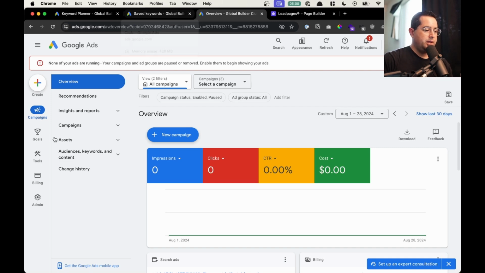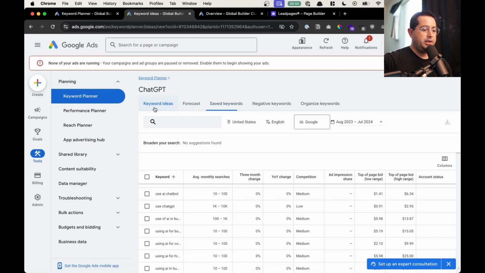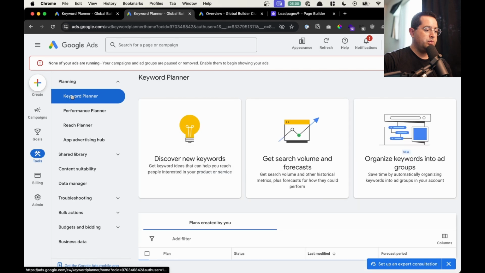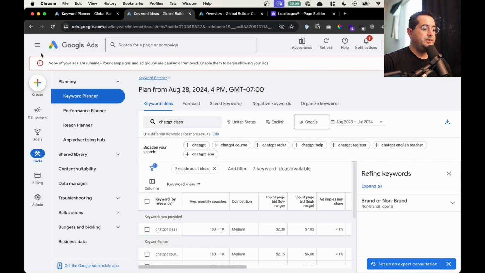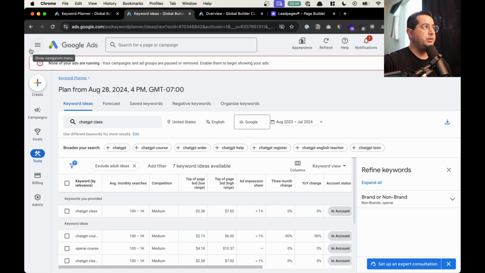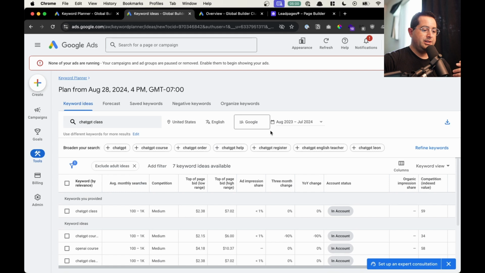So let's go to this tab. If you go to Tools, Planning, and then Keyword Planner, you can search for different keywords. Right here, if I do ChatGPT class, like if you're teaching or doing something like that, class, course, tutorial, you hit the three little lines to give you a little more real estate. It's hard to get real estate here. Jeez. That's why I have two monitors. This really makes it easier when you have two monitors. Don't be working on a small monitor.